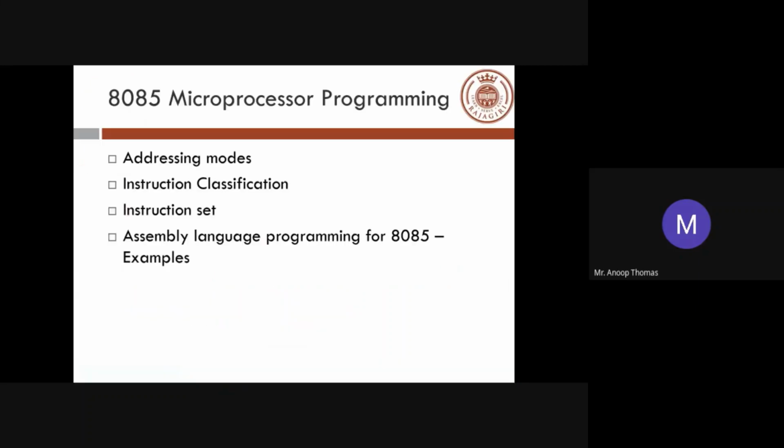Okay. So these are some of the things which will be part of this module. You will be speaking about addressing modes, instruction classification, instruction set, and assembly language programming for 8085. So this is what we are trying to focus on in this part. Today we will stick to the first 2 points. The other two are very large and huge. But again, I would just briefly run through the instruction set during my sessions. We will focus on assembly language programs.